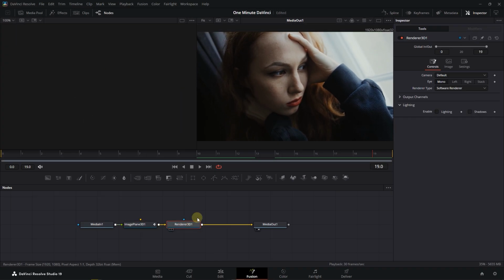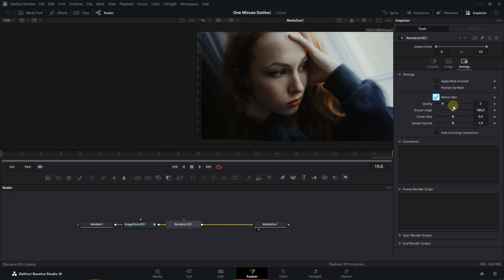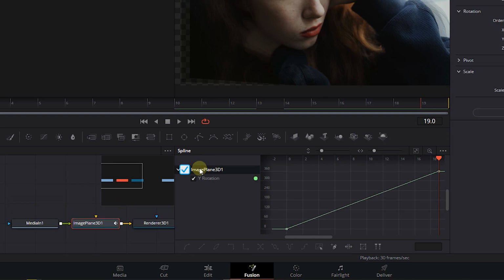Select the Renderer 3D node and in the Settings tab, enable Motion Blur and change it to 360. To smoothen the animation, open up Spline panel and check the Image Plane 3D checkbox.